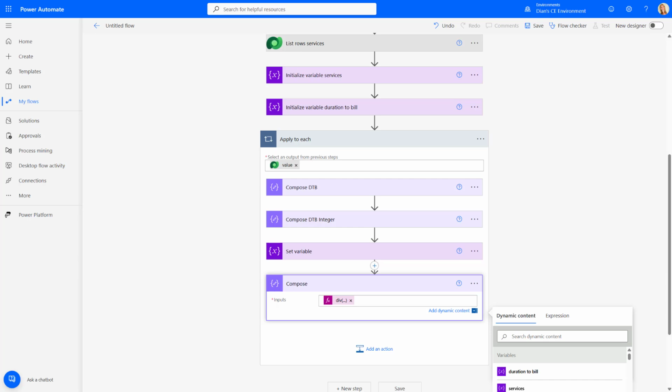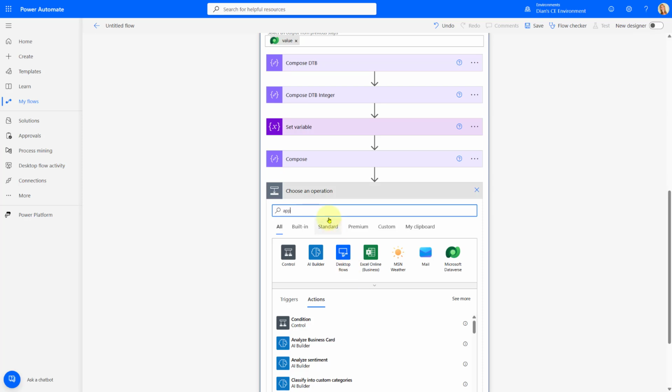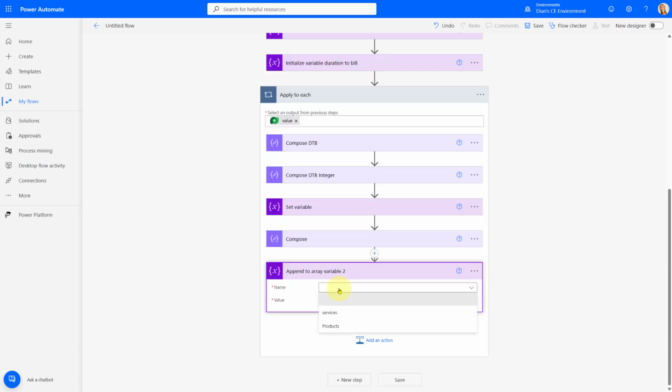Now in the next step, we're going to actually store that data in that variable that we created earlier. So I'm going to, again, add an action, and this is going to be append to an array, right? Because it's going to be an array. And what we're selecting here is the services. The products we've already done.